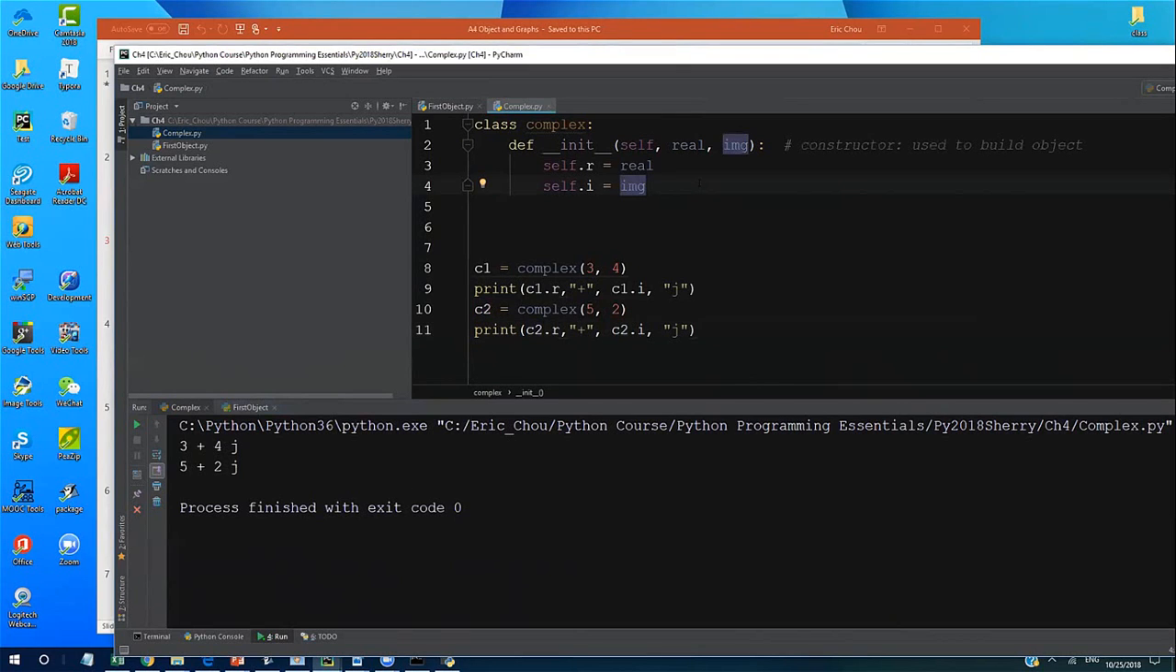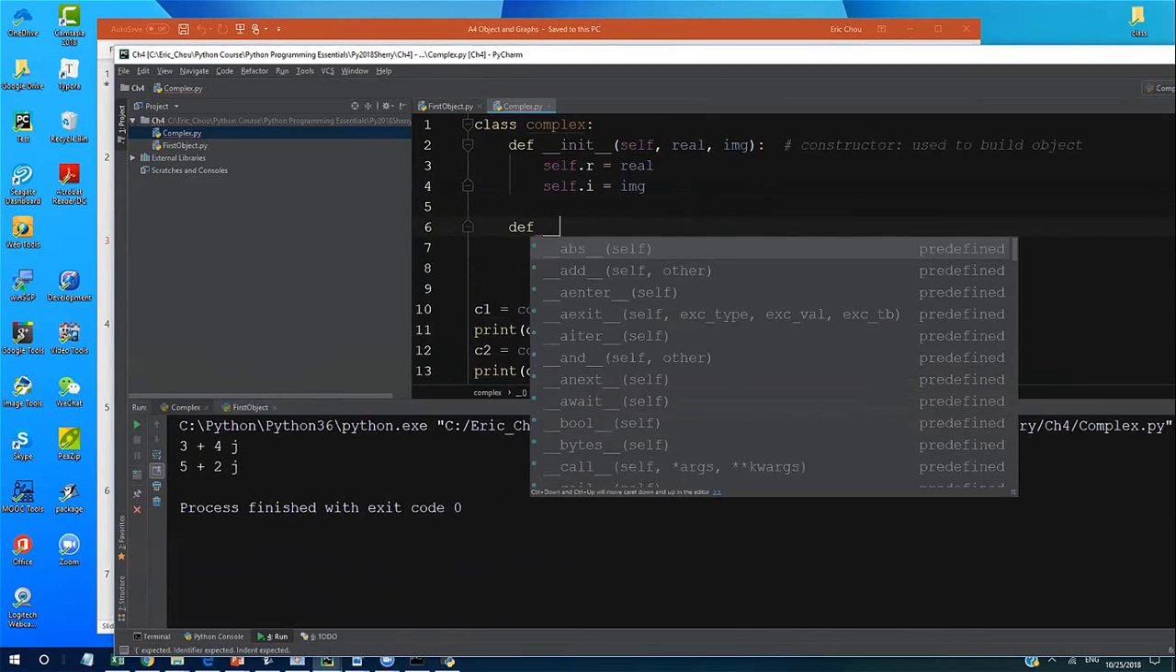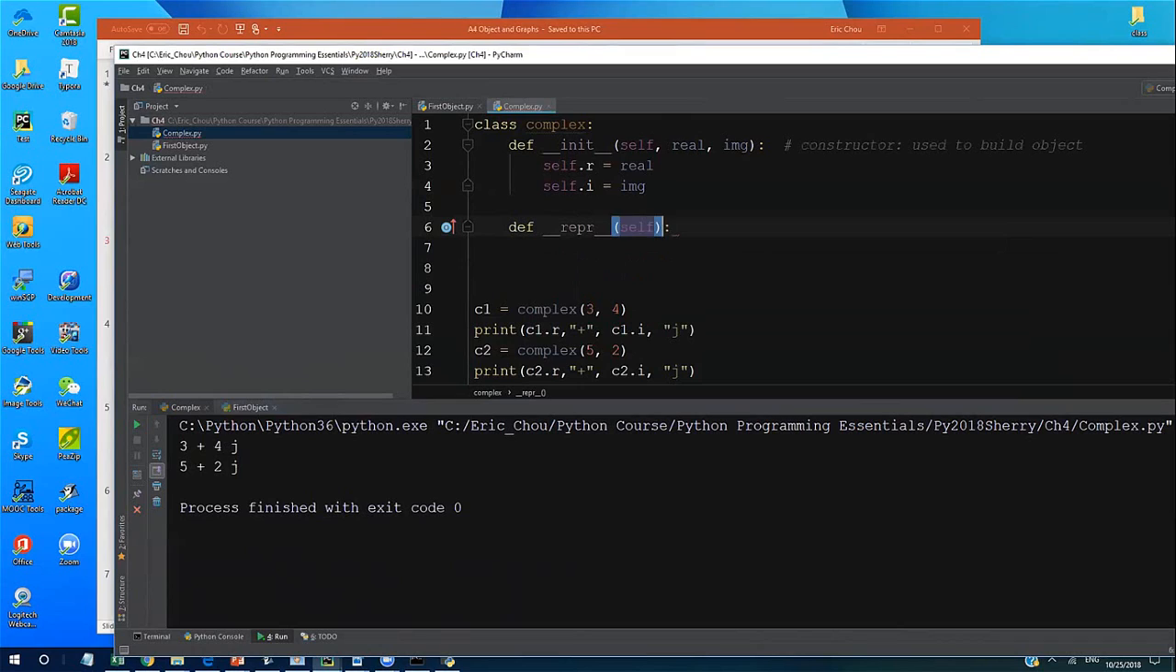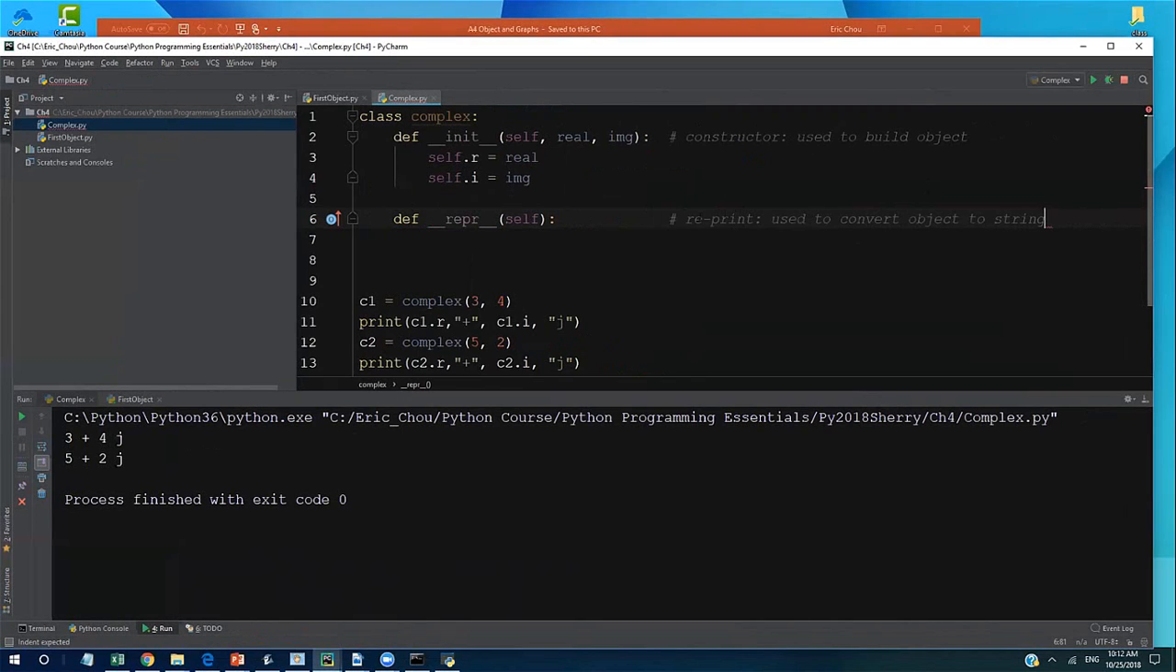There is another one called underline repr. This one is called repr. So repr is used to convert an object to a string. Can you see the one in this color? It's actually not easy to see.